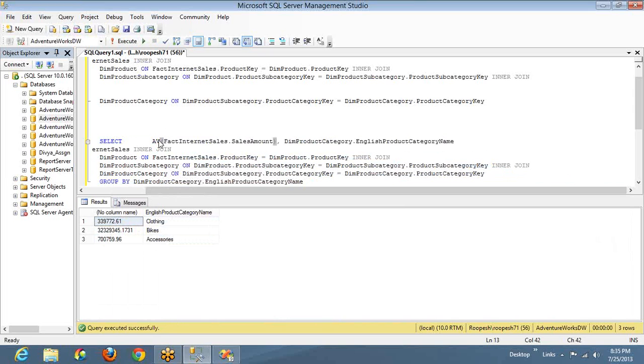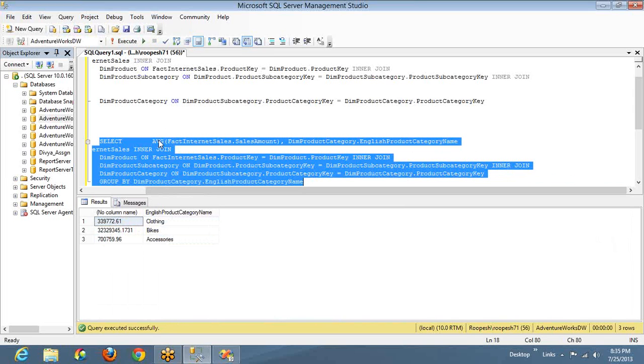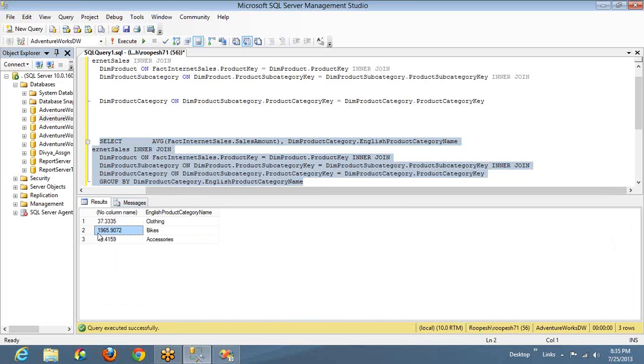If I take average, what is the average sales? That is another way. So the average bikes sales is 1965.9072. That means, let's assume 1000 customers bought bikes, then the average sales is 1965. The total sales is sum. This is average. In the same way for clothing, the customer's average sales is 37.3335.